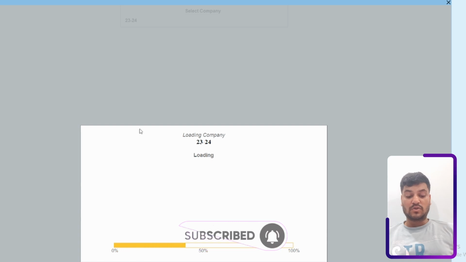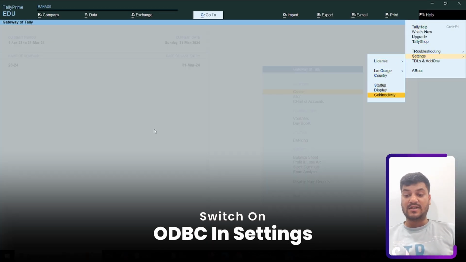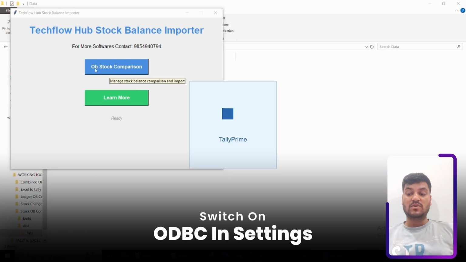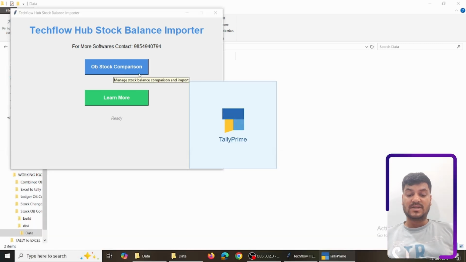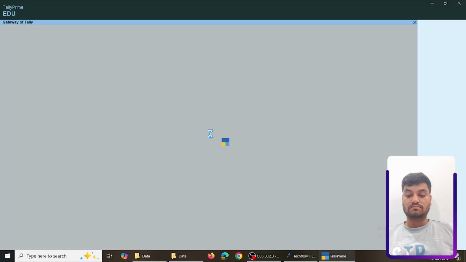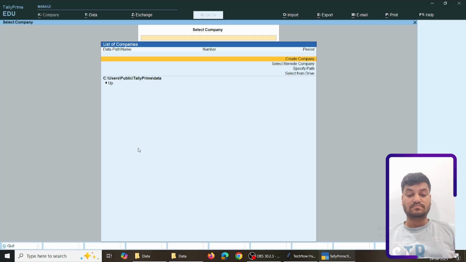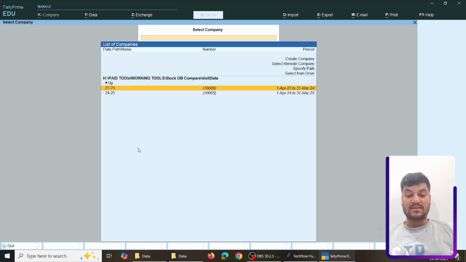23 24. One more thing that we need to do is run the connectivity ODBC. Okay, we go to settings, connectivity, and simply yes. Okay, our software is ready and we just need to open the data now. So we'll run in the educational mode and specify the path.